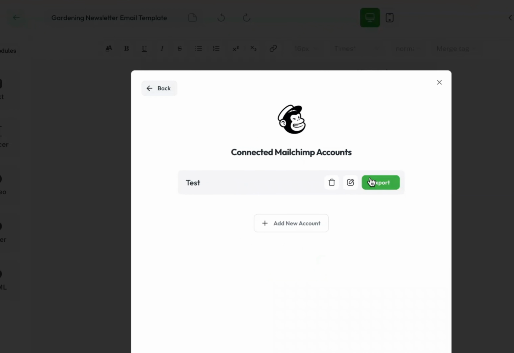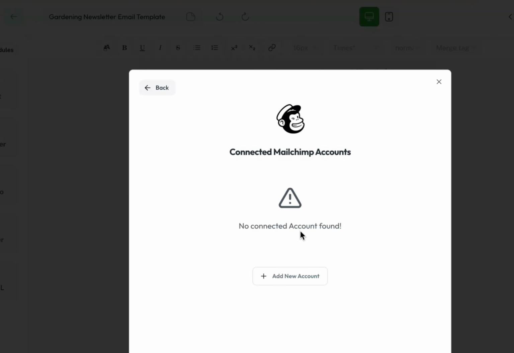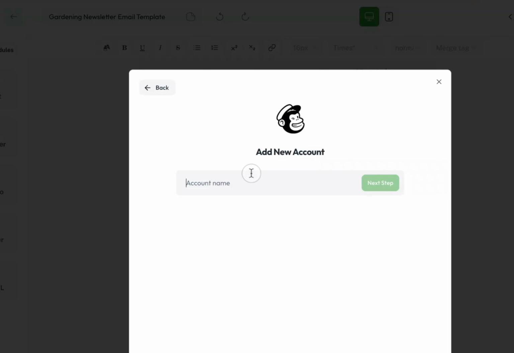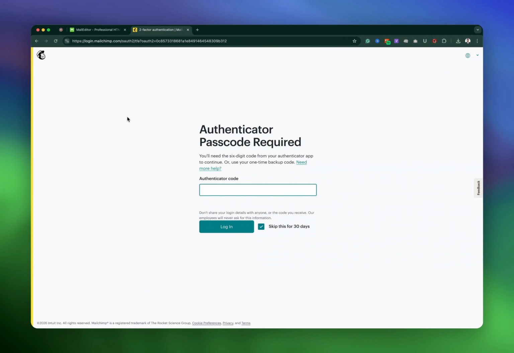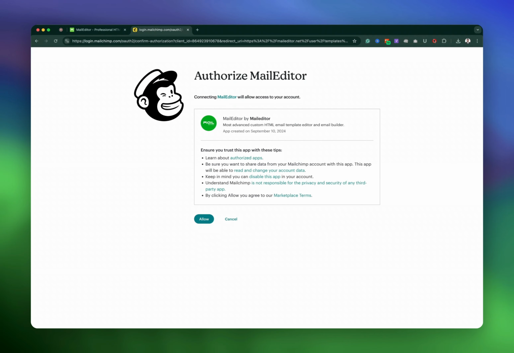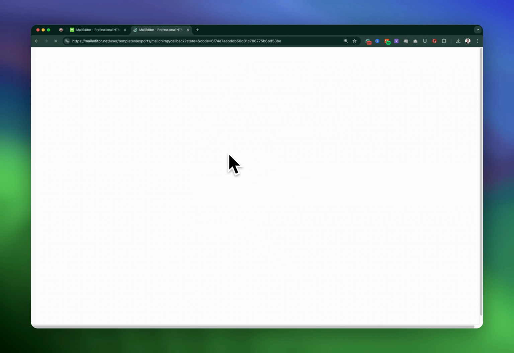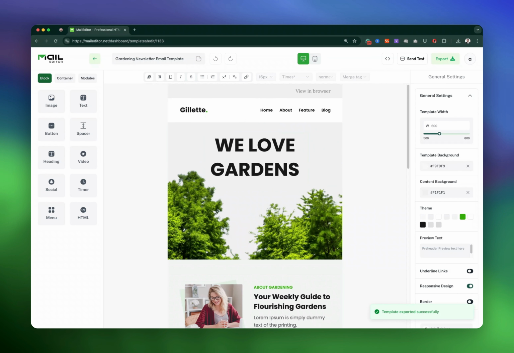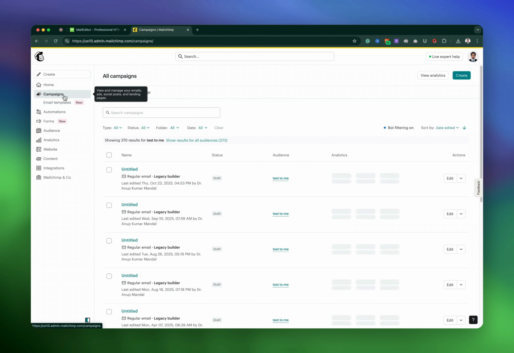Otherwise, if you have no account connected, then you can add a new account like this. It will take you to the authorization page where you can authorize and log in. After allowing the access, the template will be exported directly to your MailChimp account. If you check it on MailChimp, you will see it under the template menu.